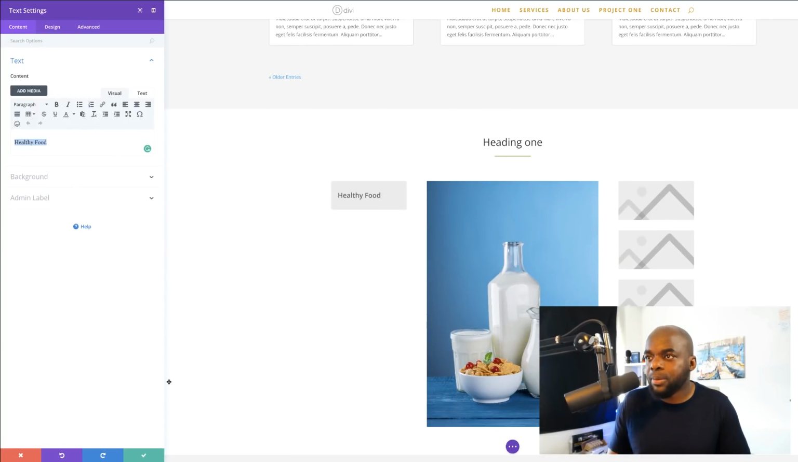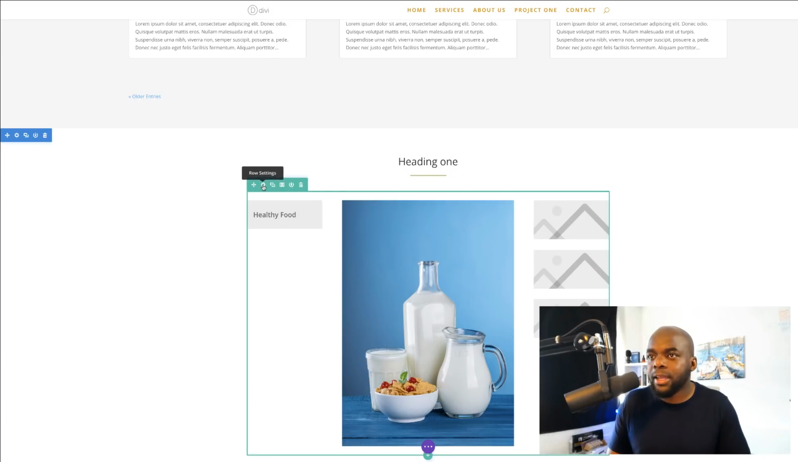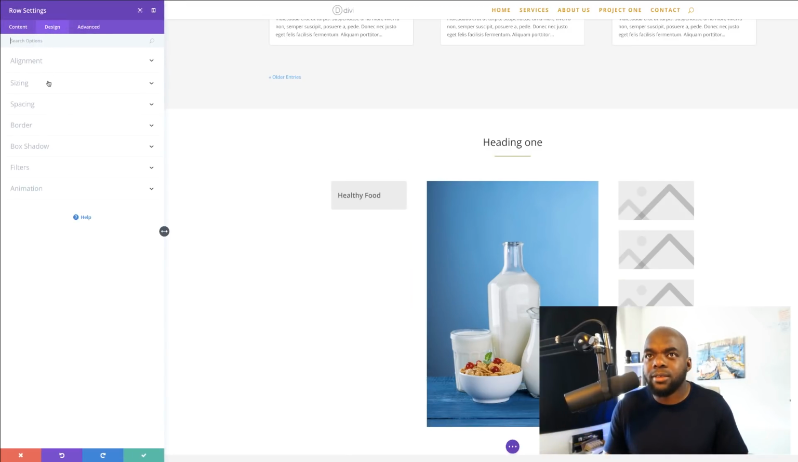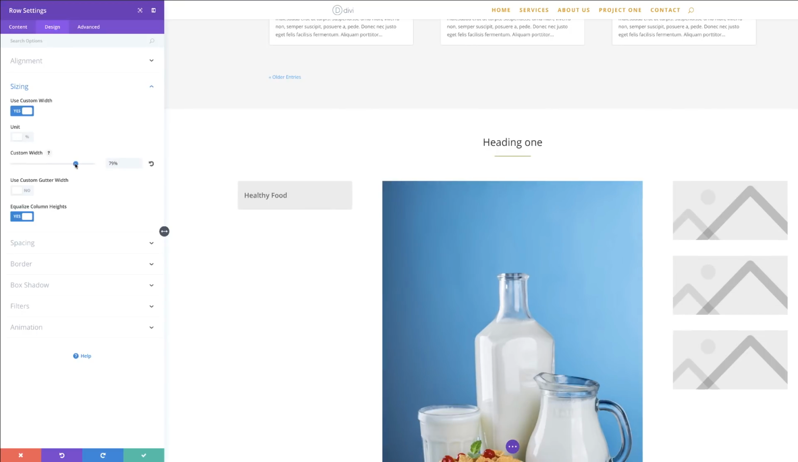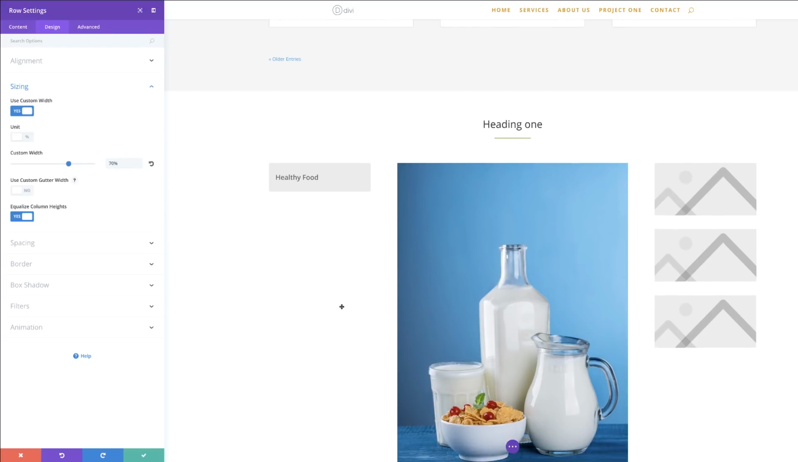So I'm pretty much happy with that. And now I'm going to go ahead and save. Okay, so now we have our healthy food in there. I think I can actually make this row slightly bigger because it's a bit too narrow. Let's come over here to our row settings, click on design. I'm going to go into sizing, use custom width, and let's use 70%. Like that. I think that's much better.